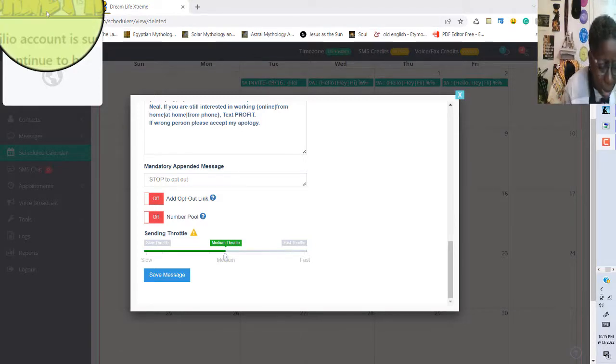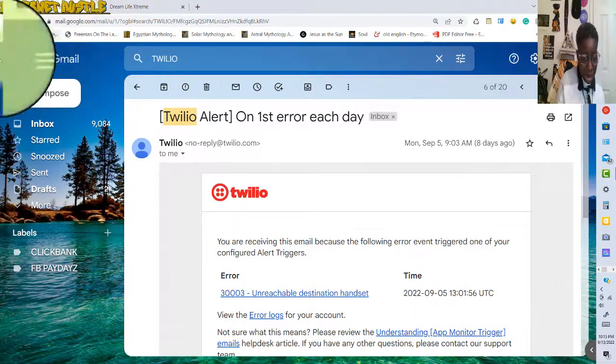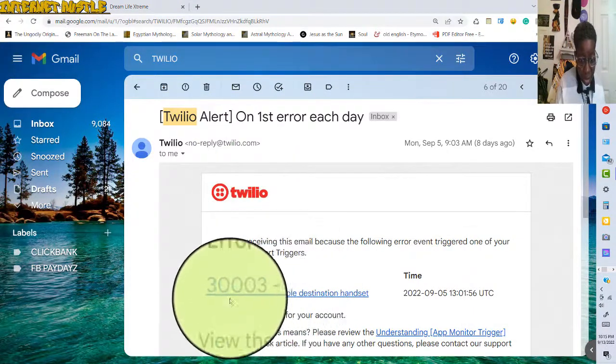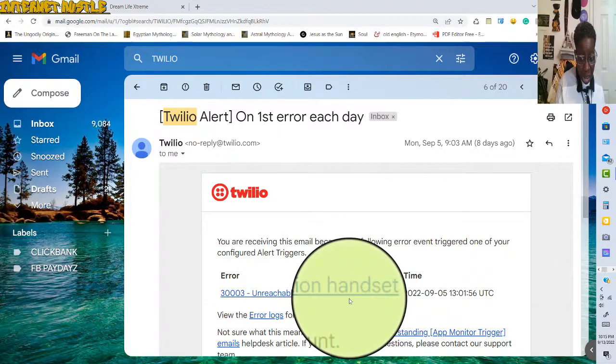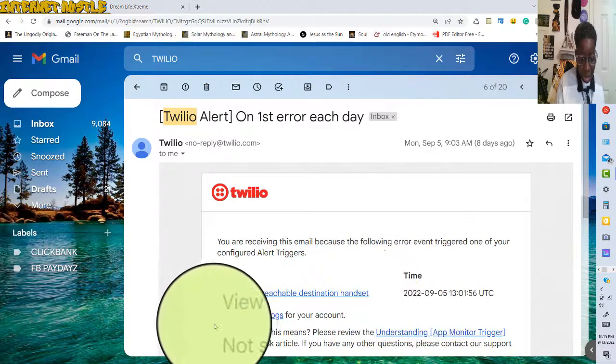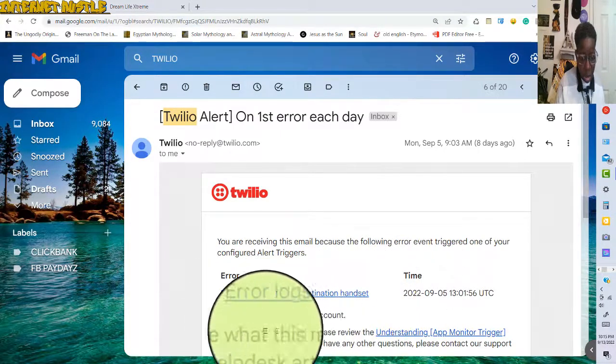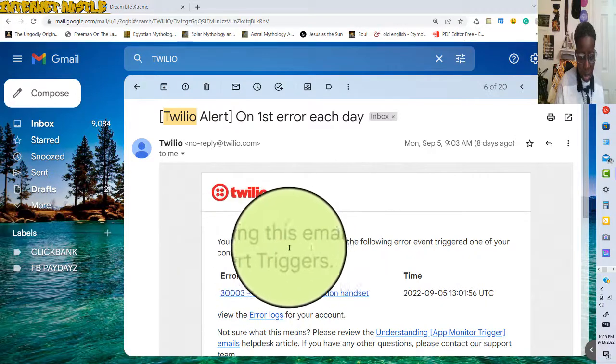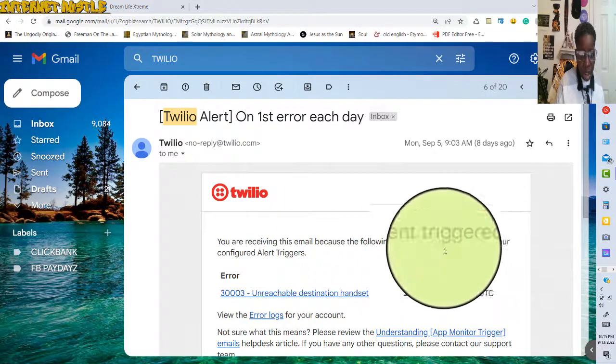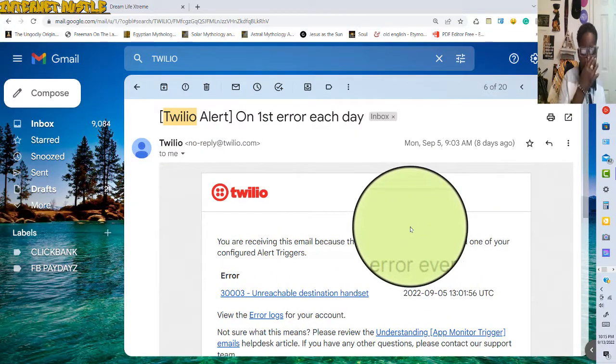Matter of fact, let me show you guys something real quick. So you see this message? This message says error, unreachable destination handset. View error logs for your account. You're receiving this email because of the following errors. So basically, I had a bunch of errors.